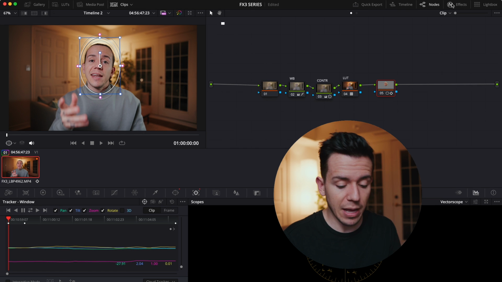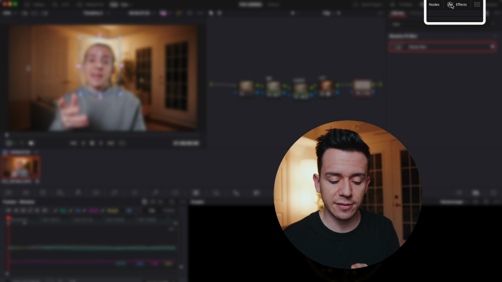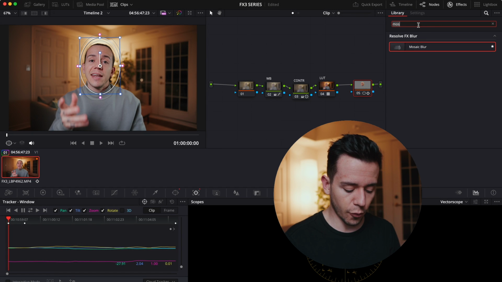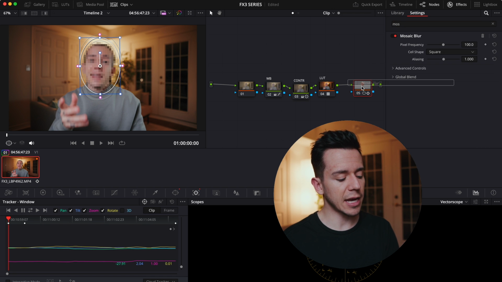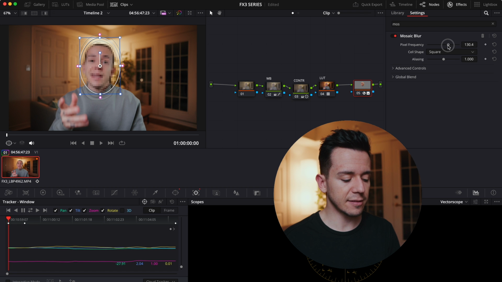But now that we have everything tracked, go in the effects tab. You see that I already looked here for mosaic. Drag that in the node that we applied the tracking and adjust the intensity that you want.